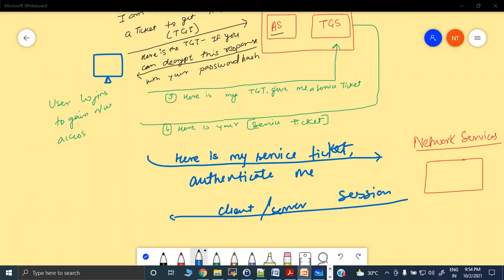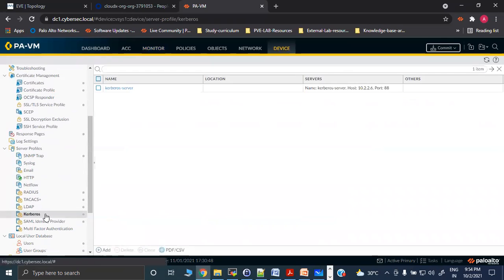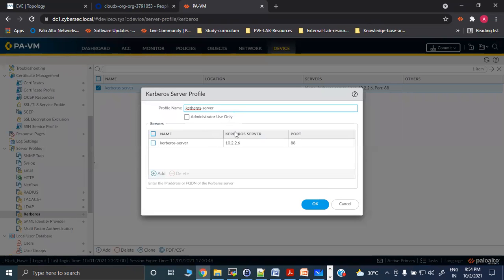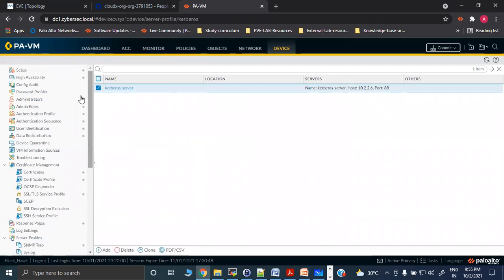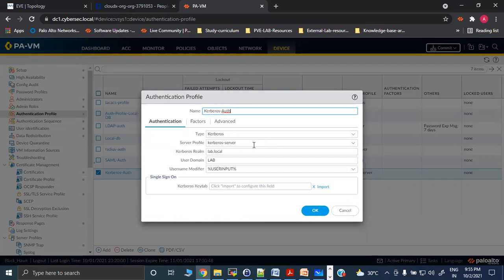Let's configure it, verify it, and see how it is working. Go to the firewall device, go to Kerberos, and add your Kerberos server, which is the Active Directory server. Give it a name, provide the Active Directory server details, the IP address and port number 88. Then go to your authentication profile and create a Kerberos auth profile with the Kerberos server profile you configured. Then provide the realm, which will be your domain name, and the user domain should be all capital.